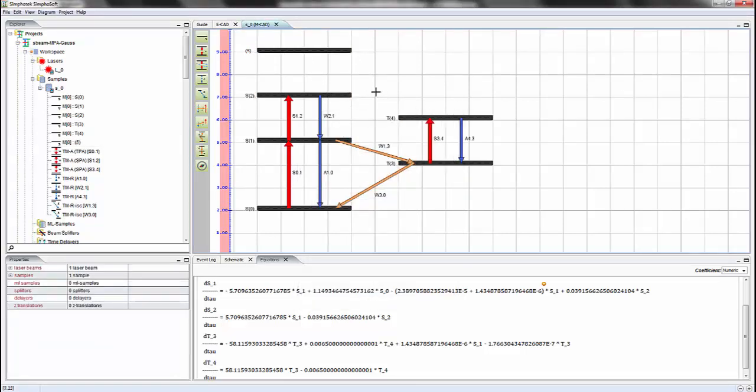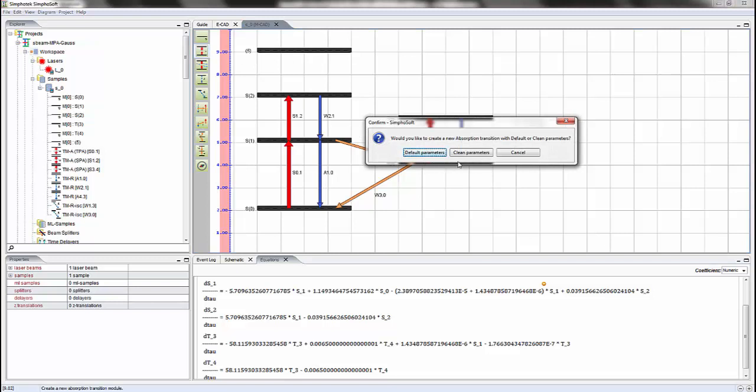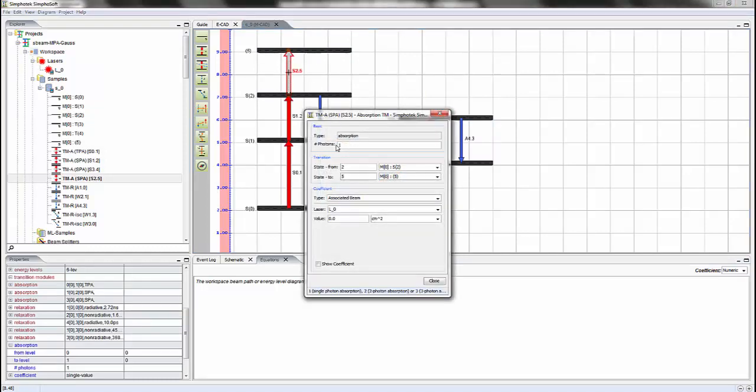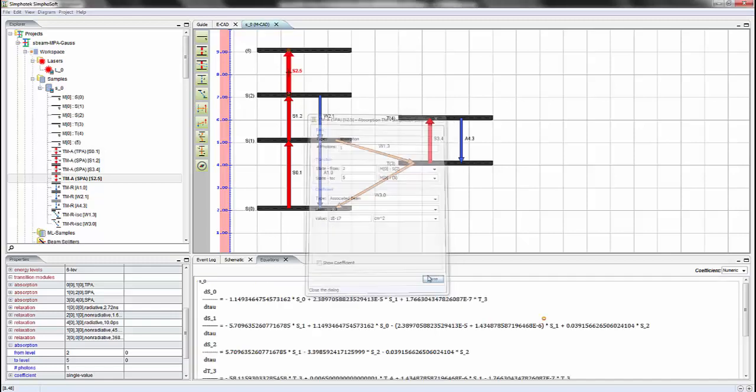Now I want to set up absorption and relaxation transitions on this diagram. For absorption, I click on the absorption icon, click default parameters, put it where I want it, go into properties. Right now it's a single photon absorption. I need to put in a value for its cross-section. A typical cross-section for single photon absorption is 1e-17 square centimeters. So I put that in.